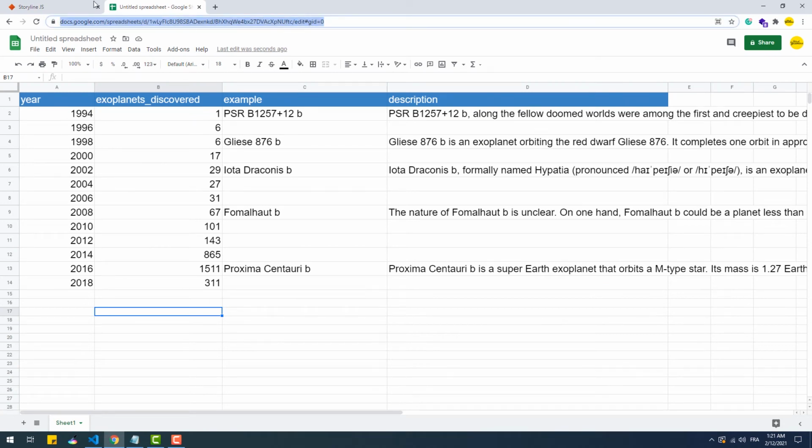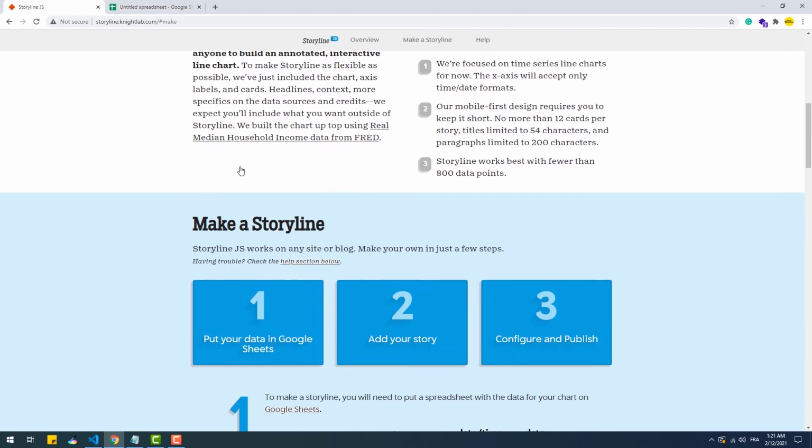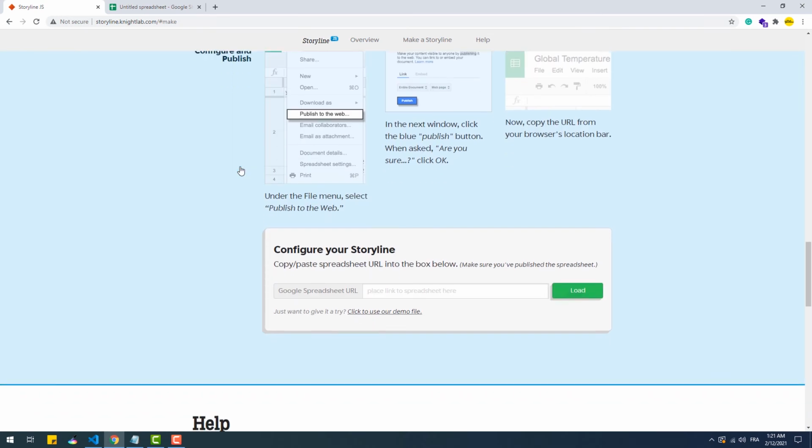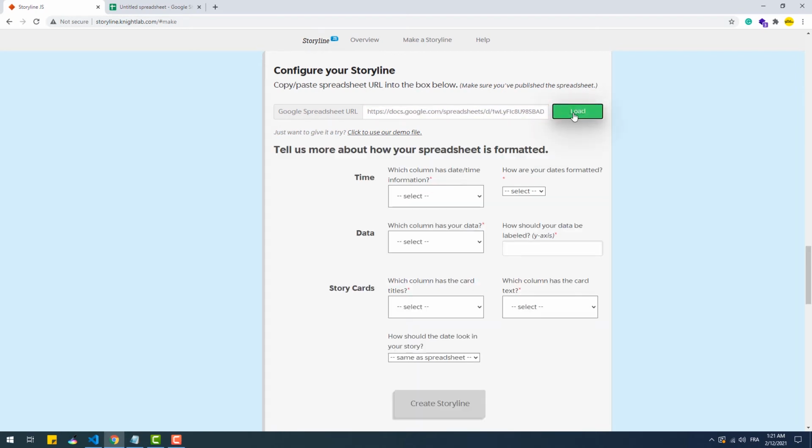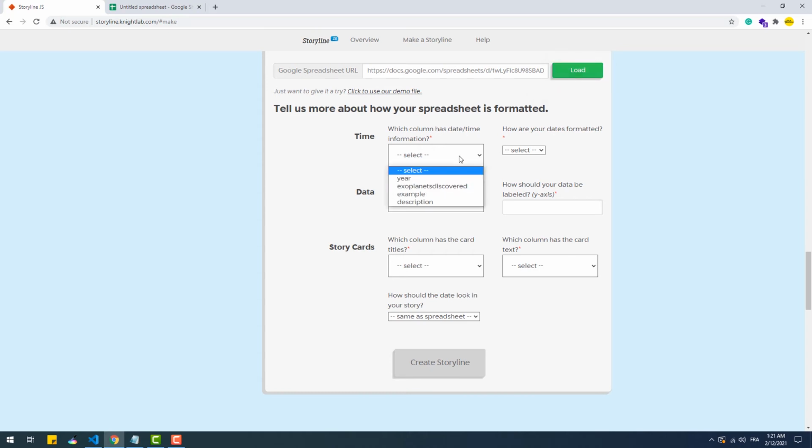Now we need to go to the Storyline Builder on their website, paste the link and hit the load button. The next step we need to do is to fill the form to make the library pick the right data from the spreadsheet. Again, since we can have several columns in the spreadsheet, the Storyline Builder needs to know which of them to use to trace the graph and display the text and titles on the cards.